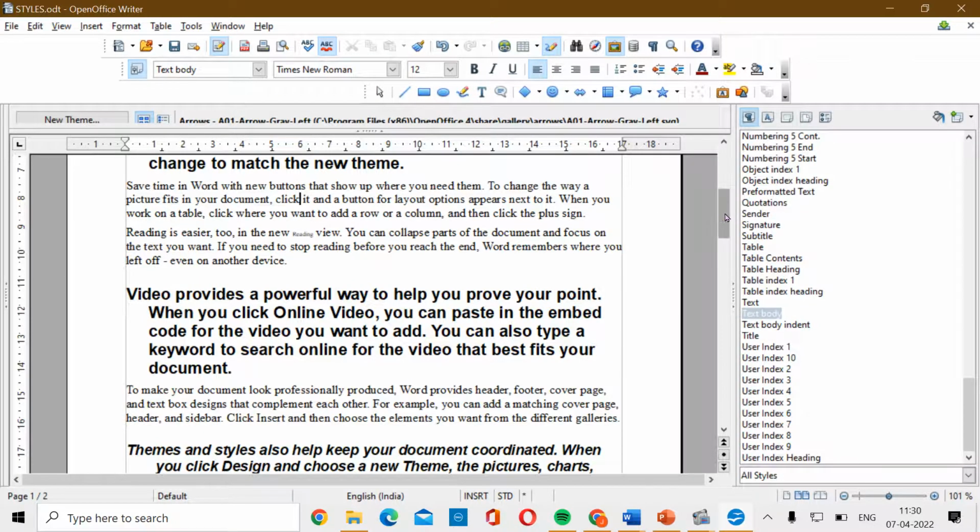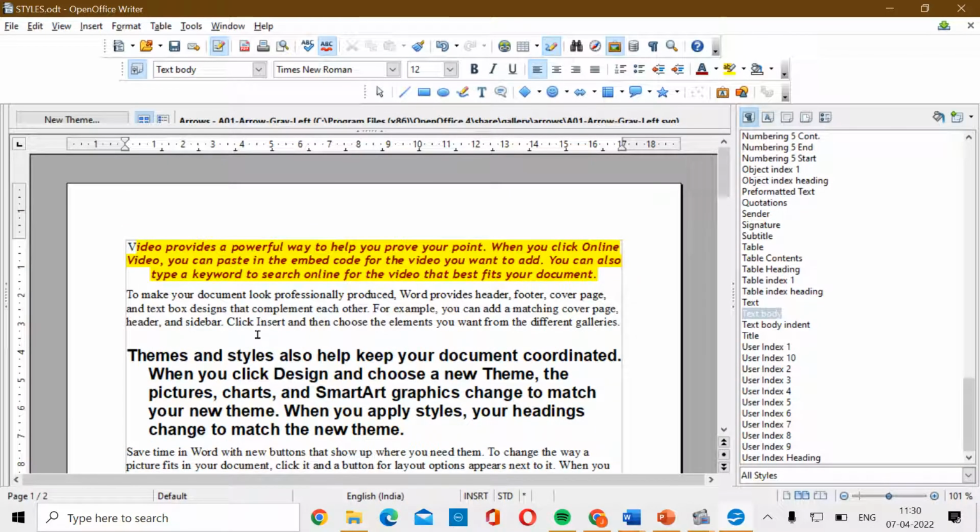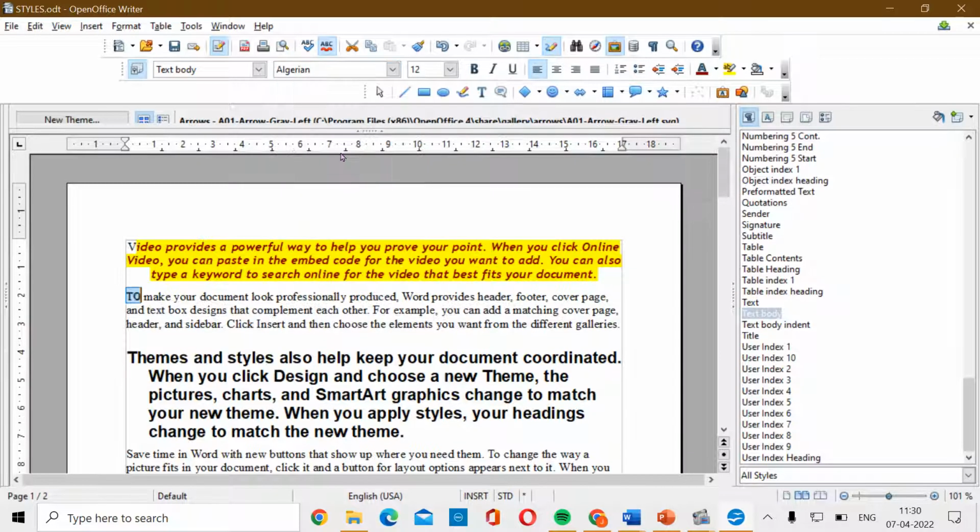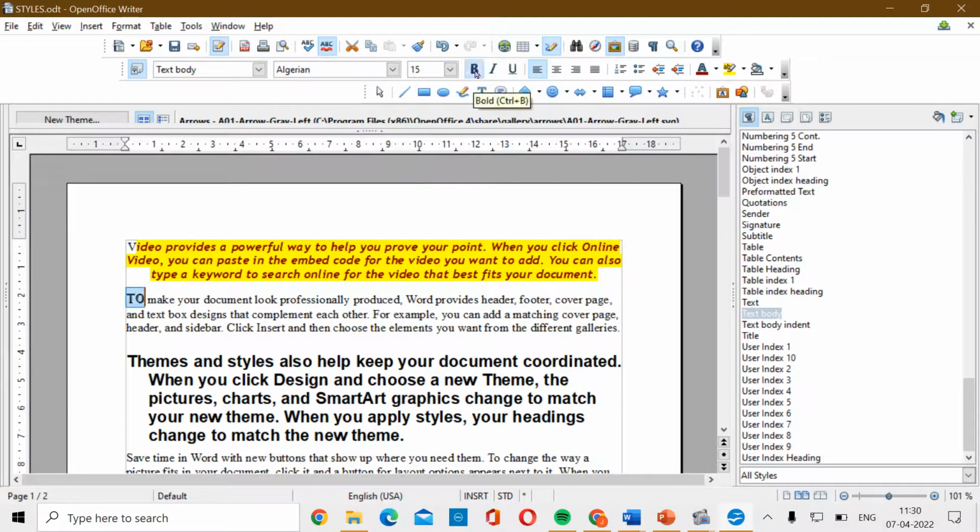Right? Now, in the next portion of this session, Writer also gives you the facility to create your own style. How? Suppose on this word, my boss has asked me that my document should have a particular font, for example he wants Algerian, and the font size should be 15. It should be bold, right? The color of the font should be red and it should be highlighted. So I have created this style.